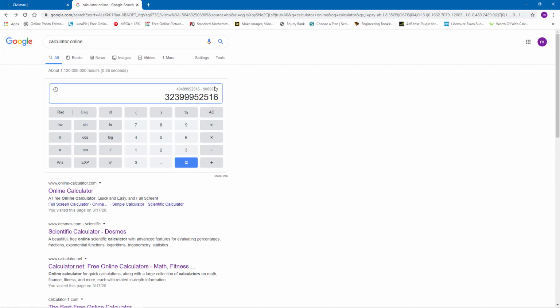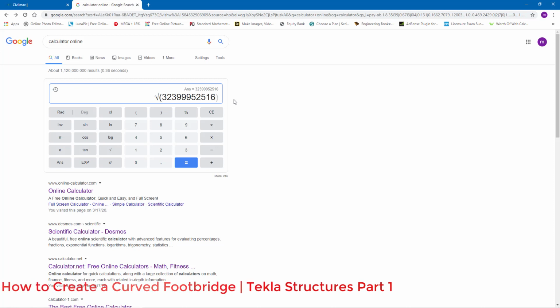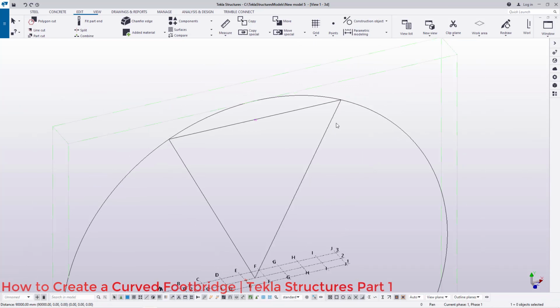Now I want to get the square root of this, so I'll go straight and get the square root of that. We have 32,399,952.516, and now I'll get the square root of that. This is the square root of this. Then we divide this by 2, and now we want to subtract this from this length to get this height.